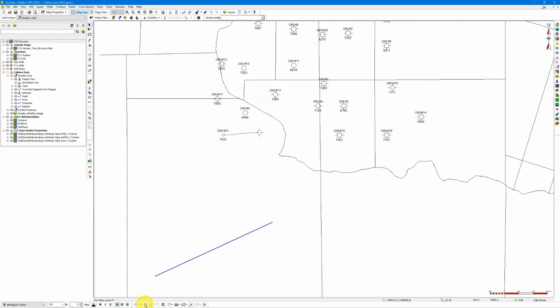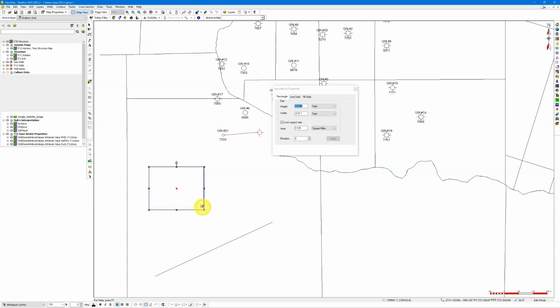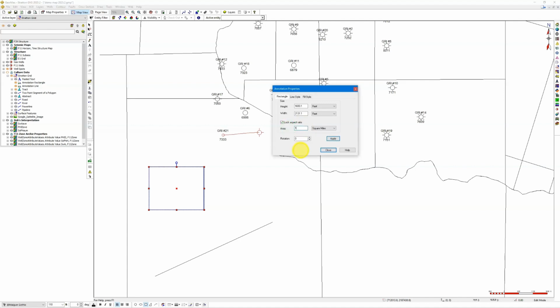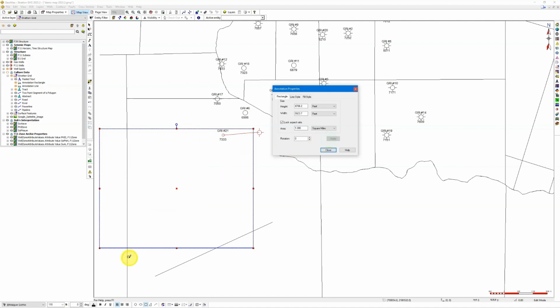Same thing for your rectangles. When I draw a rectangle here for my annotations, I can specify the area for that rectangle. Let's say you wanted this to be 1 square mile, hit apply, and that's going to give you a rectangle which is 1 square mile.